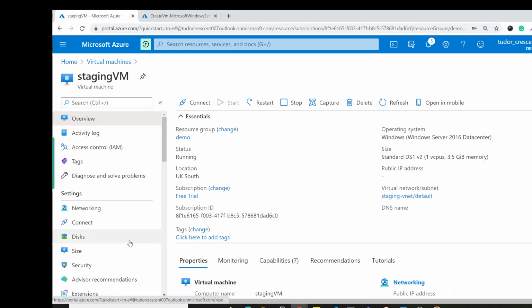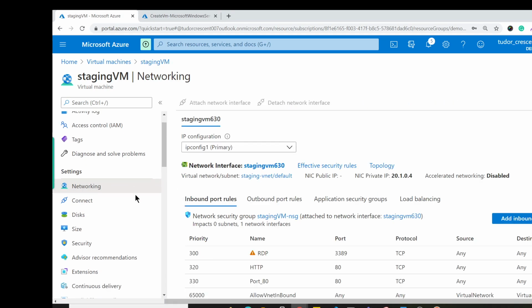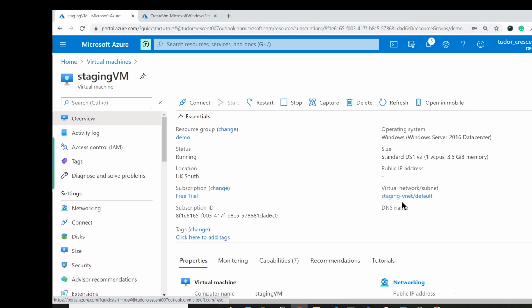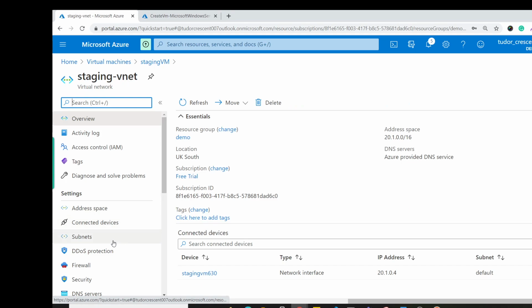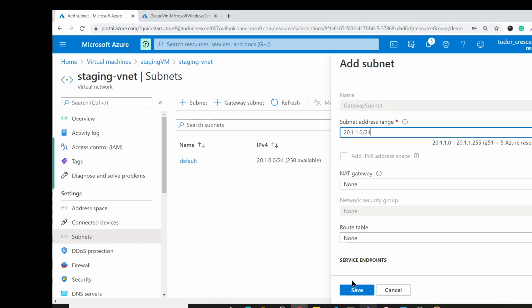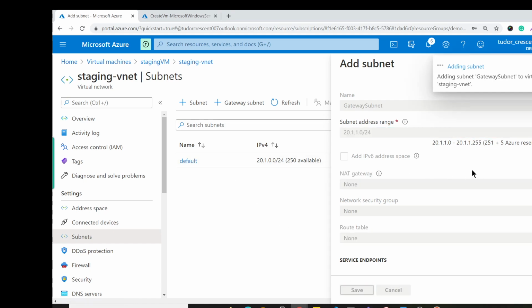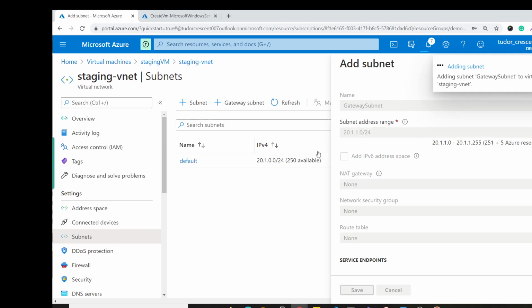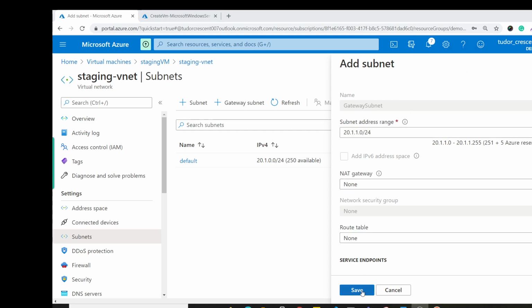The next step is to create a gateway subnet. To do that, we'll go to our virtual network, go to the subnet, and then hit gateway subnet. Leave the address space as is, and you can see it has its own name, basically GatewaySubnet. So we'll just hit save. It is very important to create a gateway subnet in order to create a connection from your on-prem to your Azure. So hit save. Okay, so this one is done.